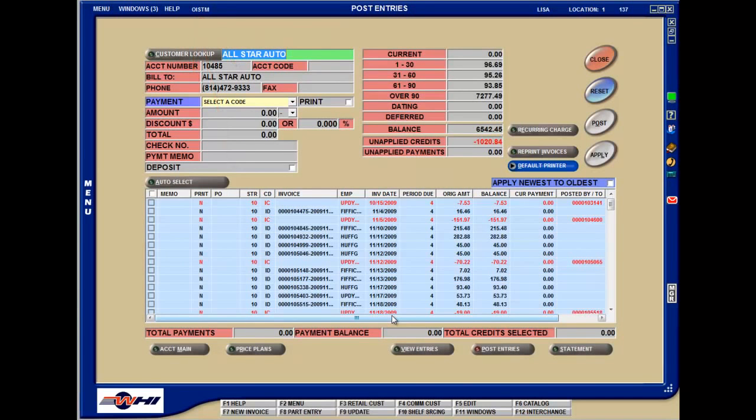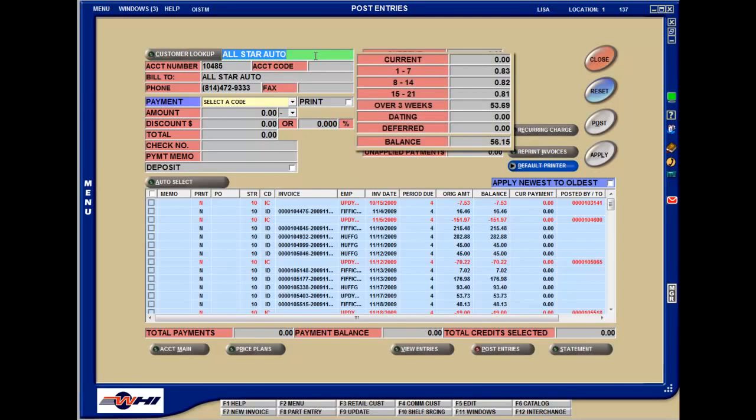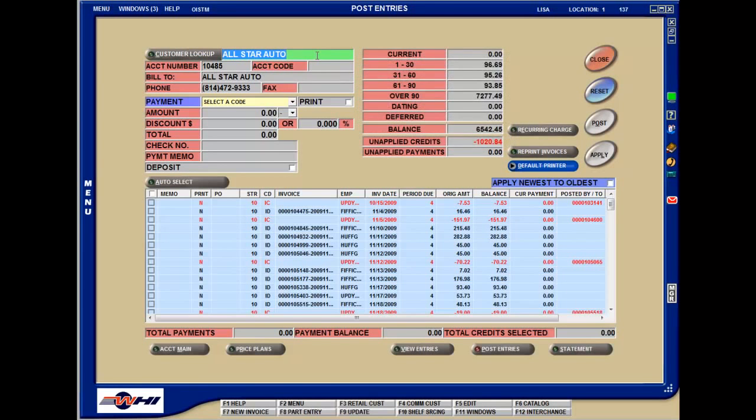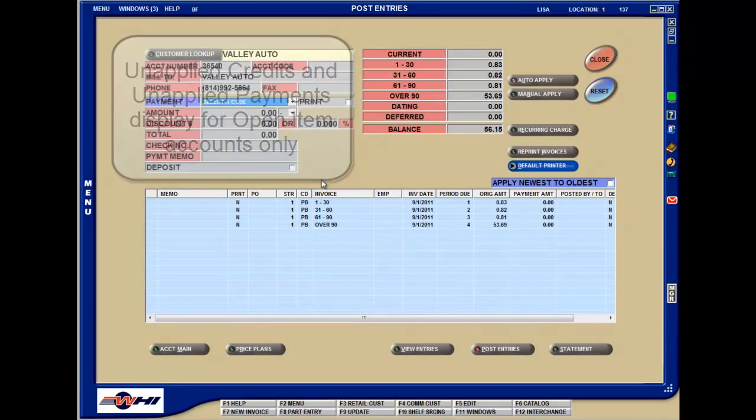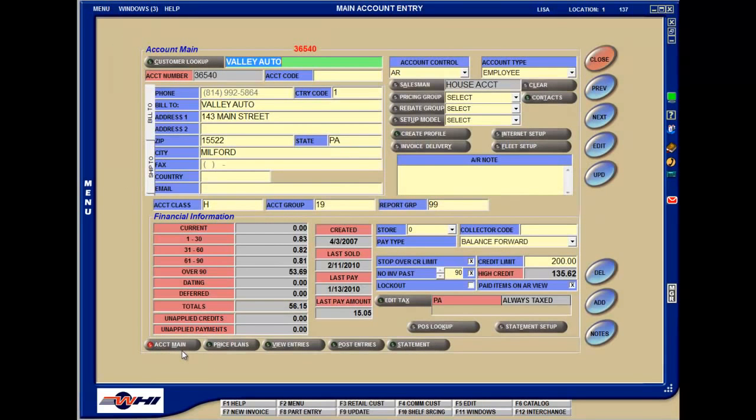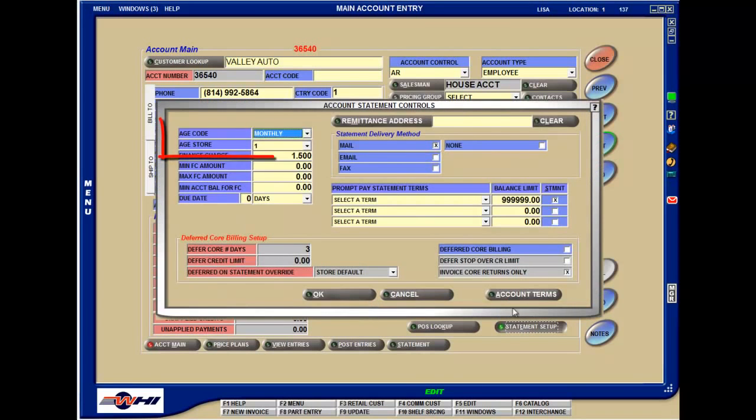The account balances display the current period and 1 to 30, 31 to 60, 61 to 90, and over 90 aging period for monthly accounts, and 1 to 7, 8 to 14, 15 to 21, and over 3 weeks for weekly accounts. The age code field on the Account Statement Controls window is used to determine whether the account is monthly or weekly.